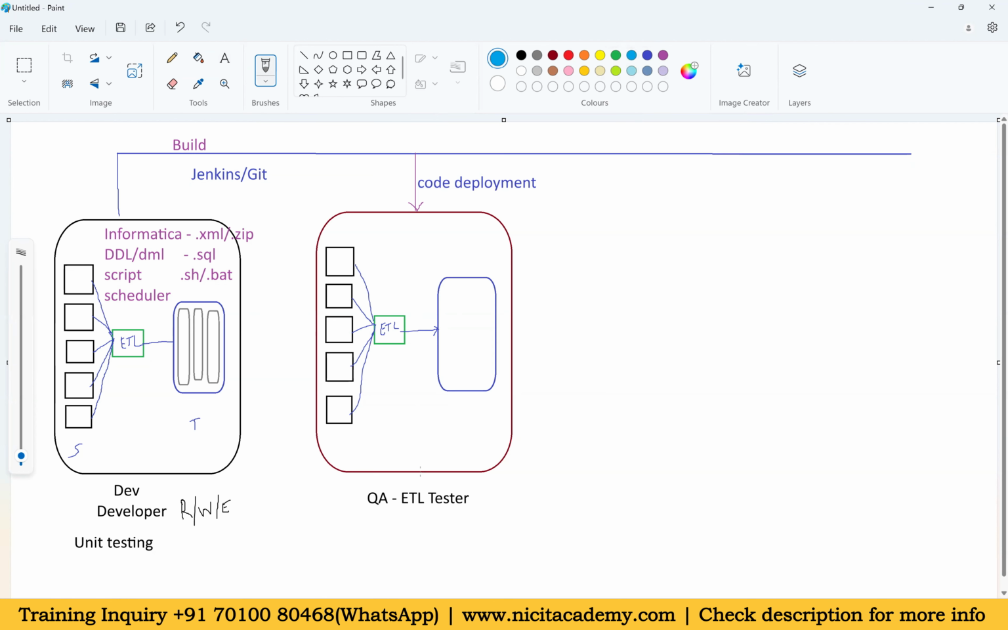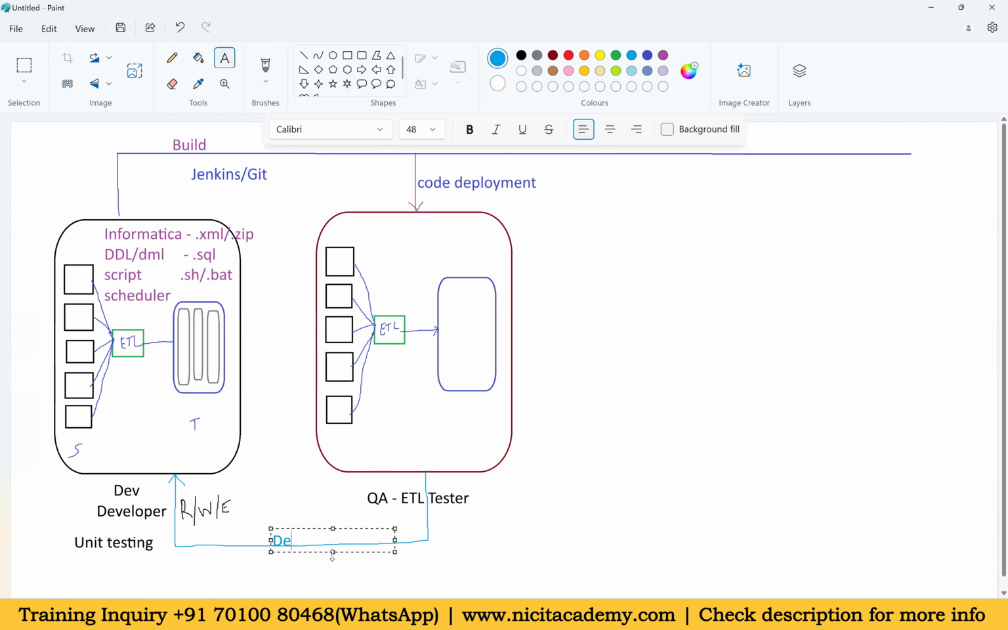So if the ETL tester is finding a defect, then they will raise the defect and assign the defect to the developer who has developed it. So how will they raise the defect? They will raise a defect and then assign it to the developer who has worked on it.